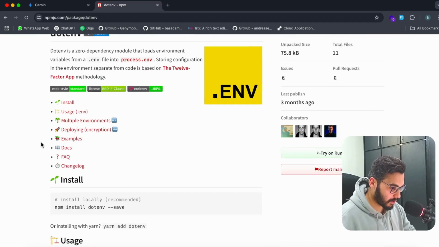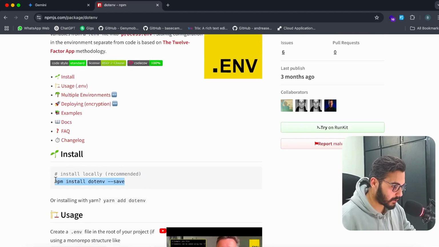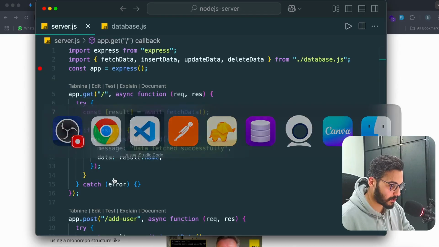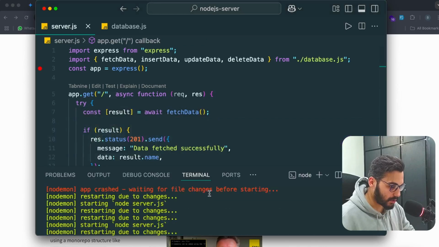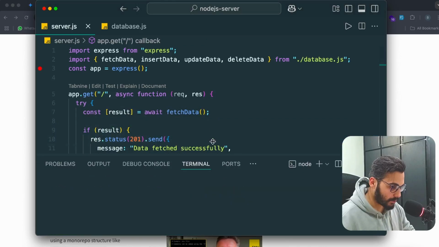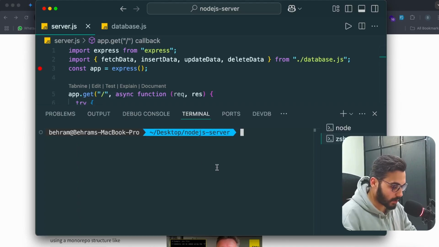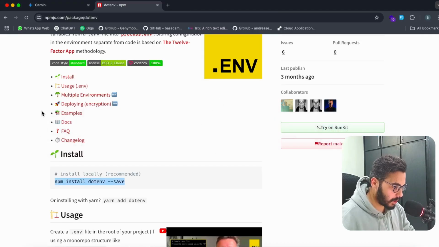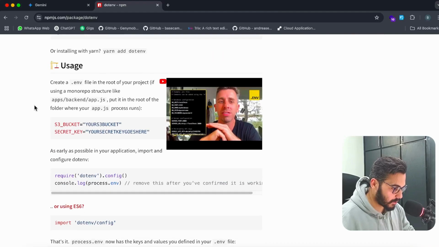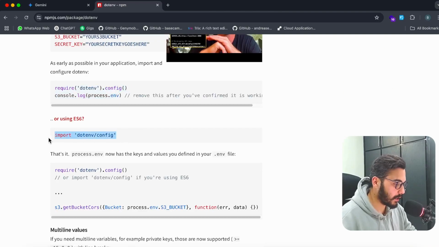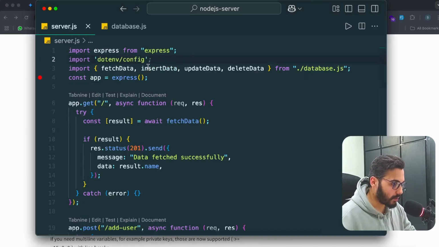So we will just scroll down here and copy this command, go to VS Code, and open the terminal. Actually, the server is running inside this terminal, so we're going to open another terminal here and install this package. We can go to the documentation and come down here. We're going to go with the ES6 syntax, and copy and paste this inside our server.js file. So now we are able to use the .env variables inside our JS files.